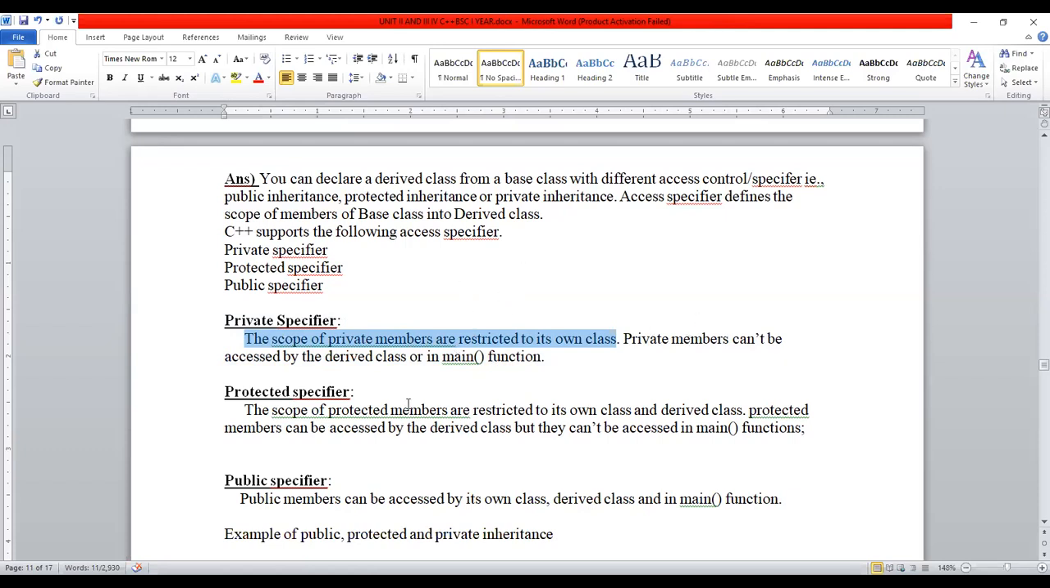Private members can't be accessed by the derived class or in the main function. If it is declared in a base class, its access is limited to that base class only. That's why in all the inheritances we have seen, we have never used private. Have we used private here? No, always we wrote only public. For access specifiers also we wrote public only.